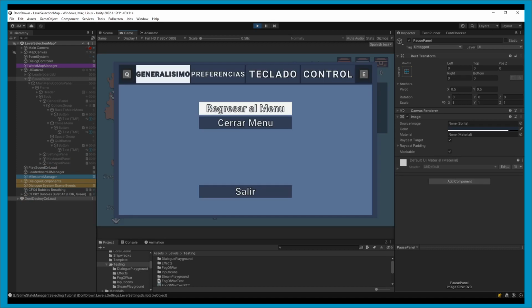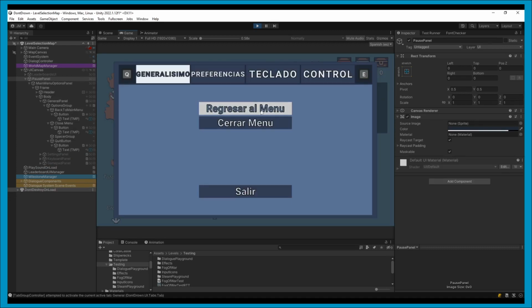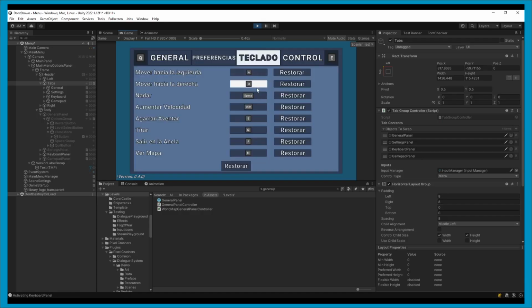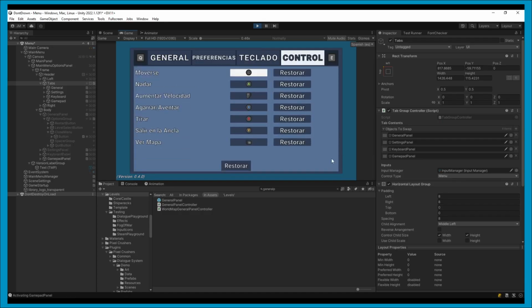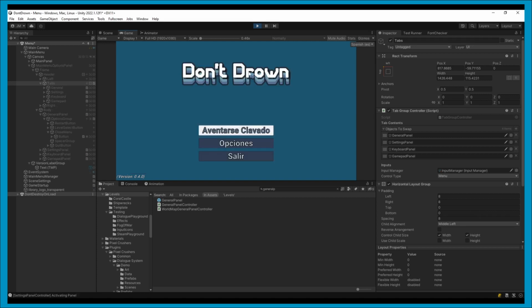I also addressed some prior feedback with this update, the first one being that the world map had no way to return to the main menu. The second minor update was adding a close menu button, since pressing start on the controller to close it was not intuitive. I plan on changing the controller binding and keeping the button.